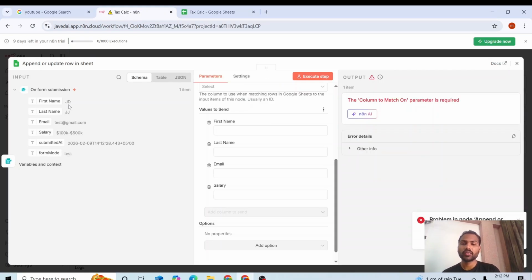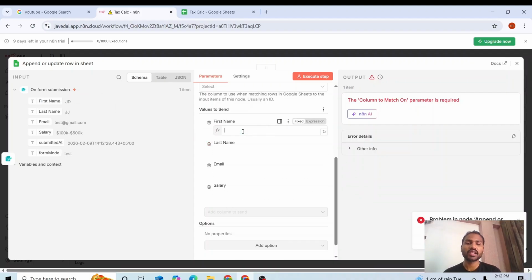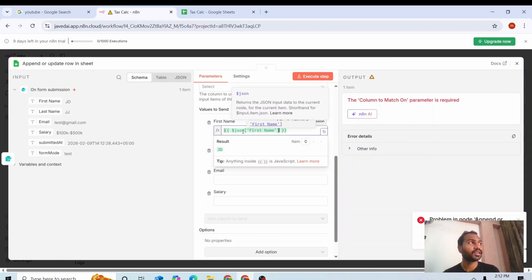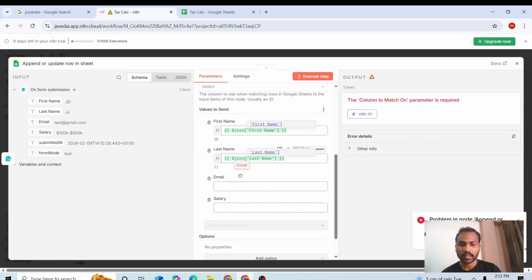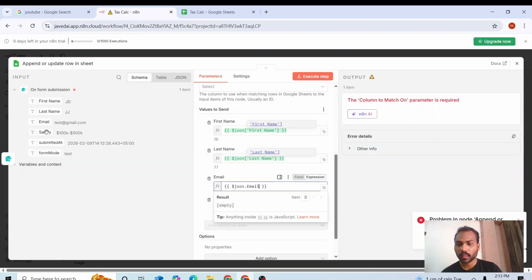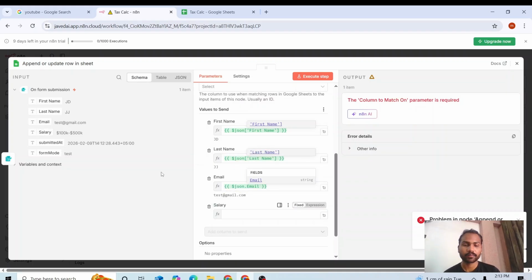Now we have to add these labels in the field names so that they can contain exactly the data which comes from the form. Then last name, then we have email, and then we have salary.